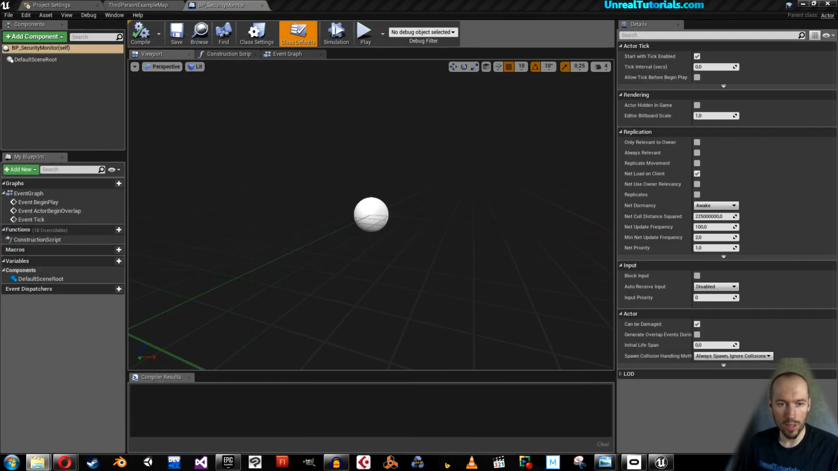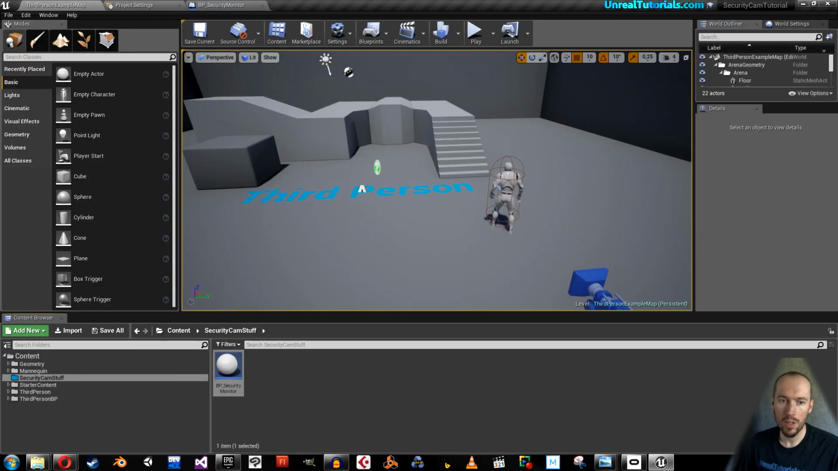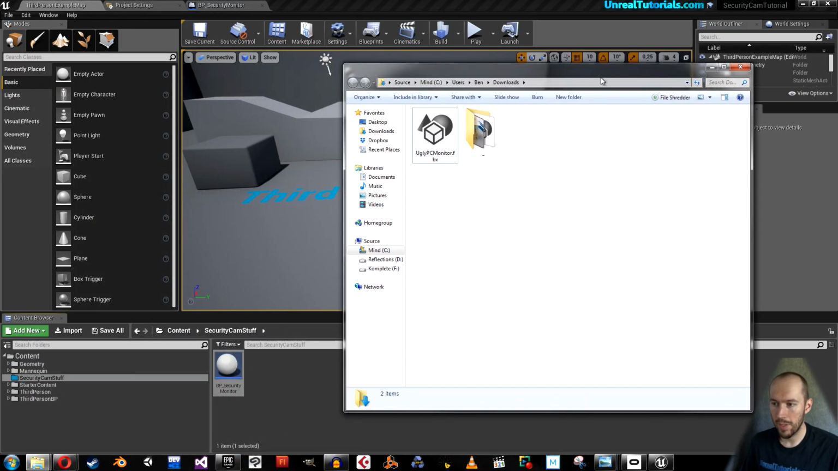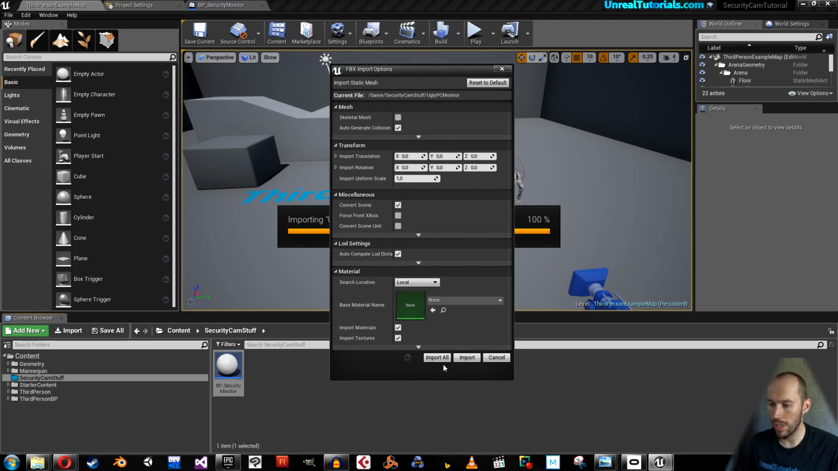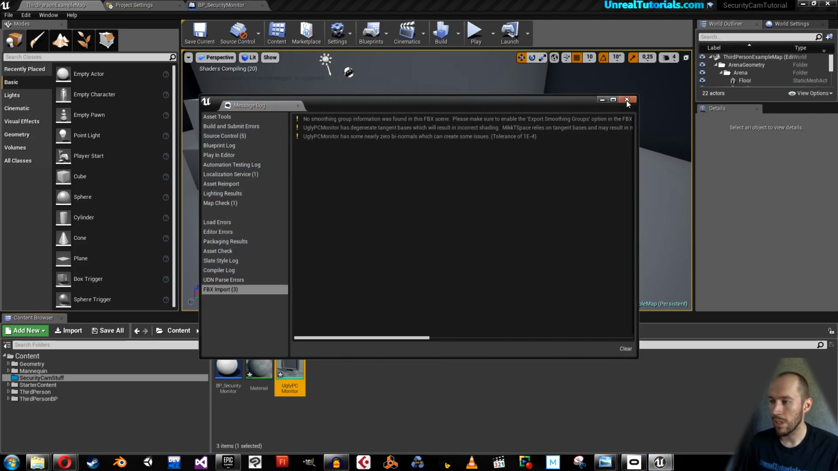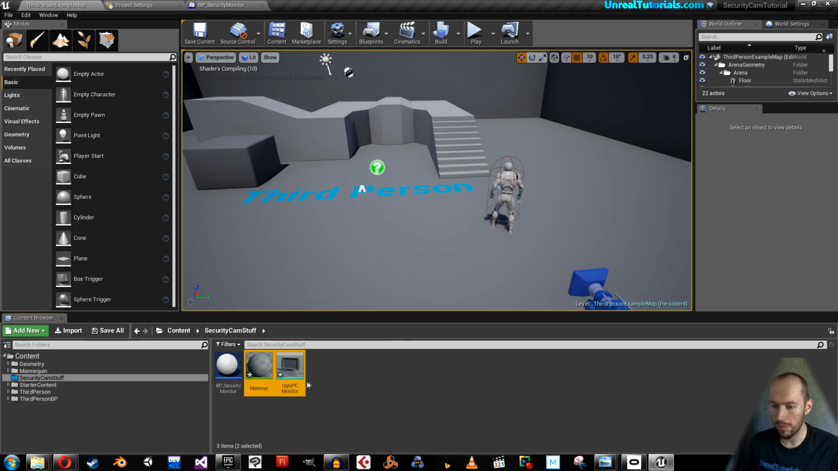Let's see, where's my download folder? It's here. Okay, so I'm just dragging this FBX right down here. So just take import all, whatever. There's nothing here that can be broken. You don't have to care about the material or anything. Just like that, and just save it.